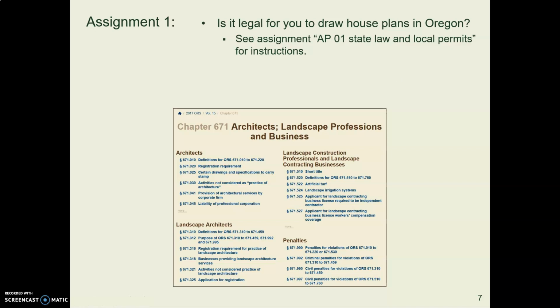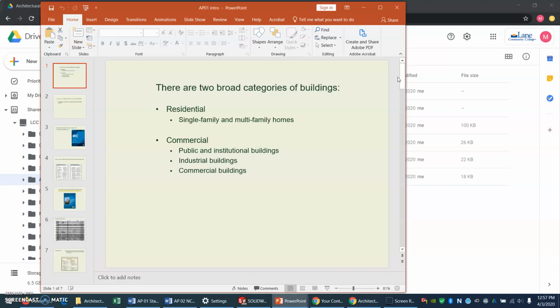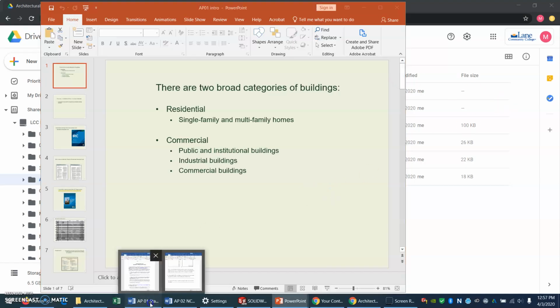What we want to do is answer some questions about whether or not you're allowed to make drawings of houses. And we want to go look at the source documents, not "I heard" or "someone said" or "somebody told me," but what does the law actually say? So in this assignment, we are going to go look at the Oregon law about whether or not you can draw house plans. And then after that, we'll go look at what the local building permit requires of you. So let's jump out of here and let's go look at that first assignment.